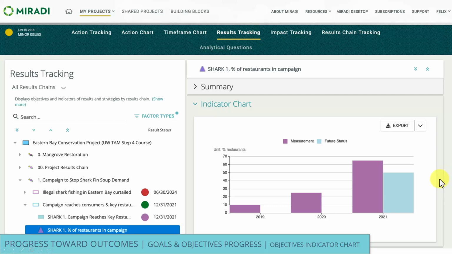Indicator charts are a great way to see data tied to your goals and objectives. To generate these in Marathi Share, you need to make sure that you have entered measurement data for your different indicators over time. You do need to be careful that you are entering only numeric data. For example, enter 65 as your value, not 65% of restaurants.